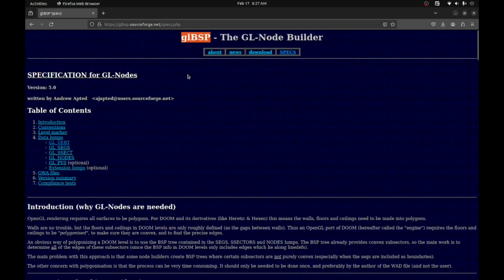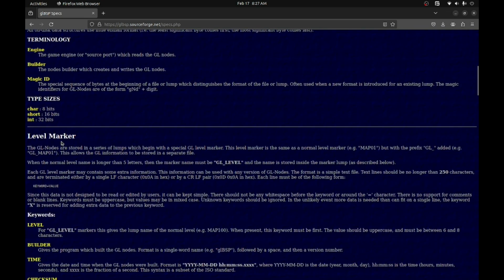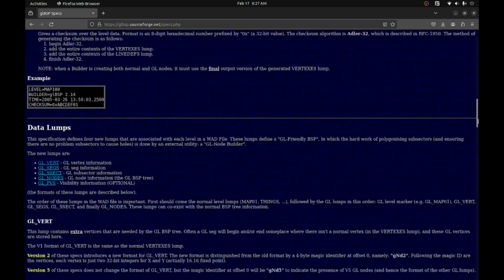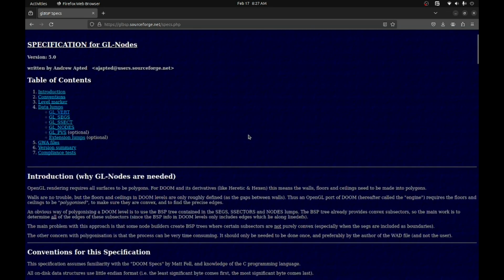However, we are not going to use this node builder. We are going to use a more modern alternative. But this website is the main specification for GL nodes, and if you go down here, you can see it tells us what each node is supposed to contain and everything, and we'll go over this in more detail when we actually start reading those. But for now, we need to actually generate the GL node data for our WAD files.